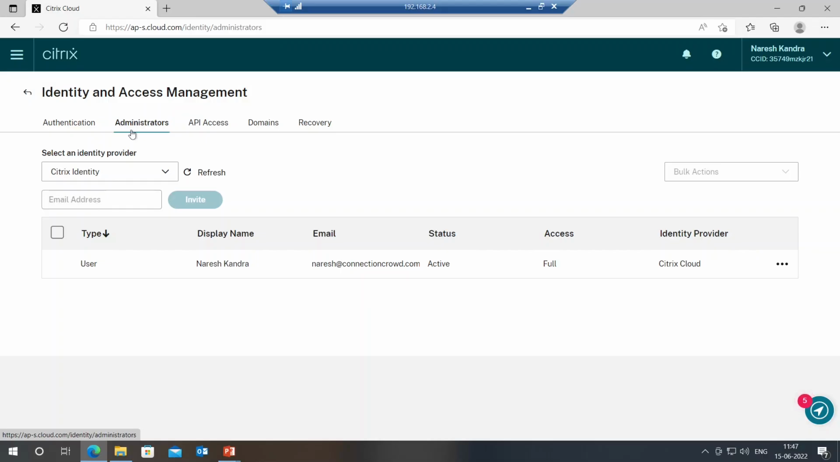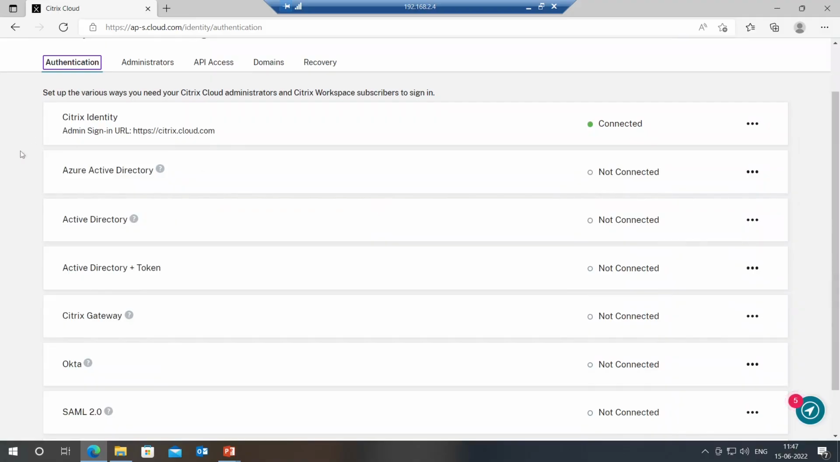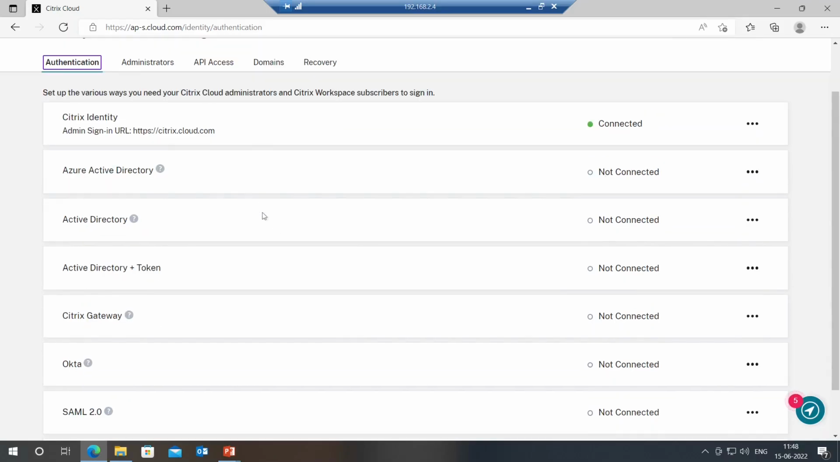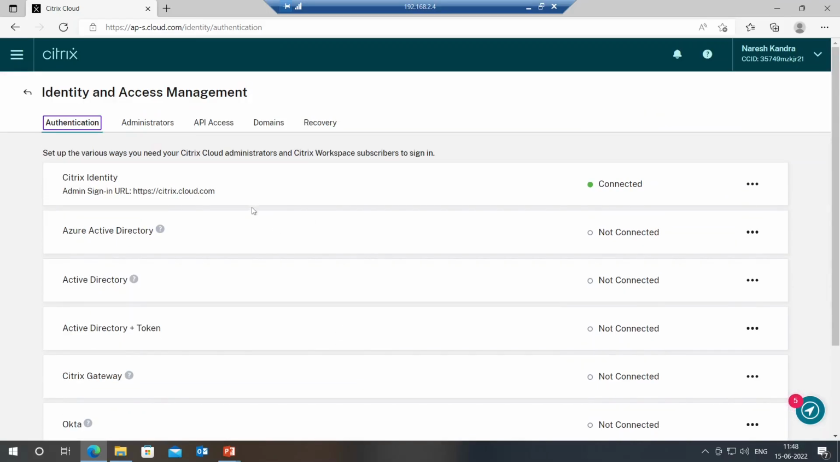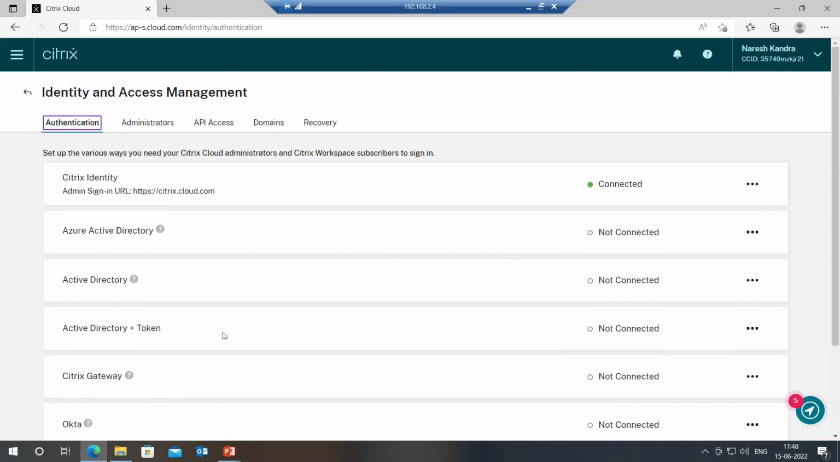Let me click on authentication. Once you click on authentication, you see Citrix identity, Azure Active Directory plus token, Citrix Gateway, Okta, SAML. Basically, if you want to integrate Citrix Cloud with Azure Active Directory or your on-premise Active Directory or Citrix Gateway or Okta authentication, you can do that from here.